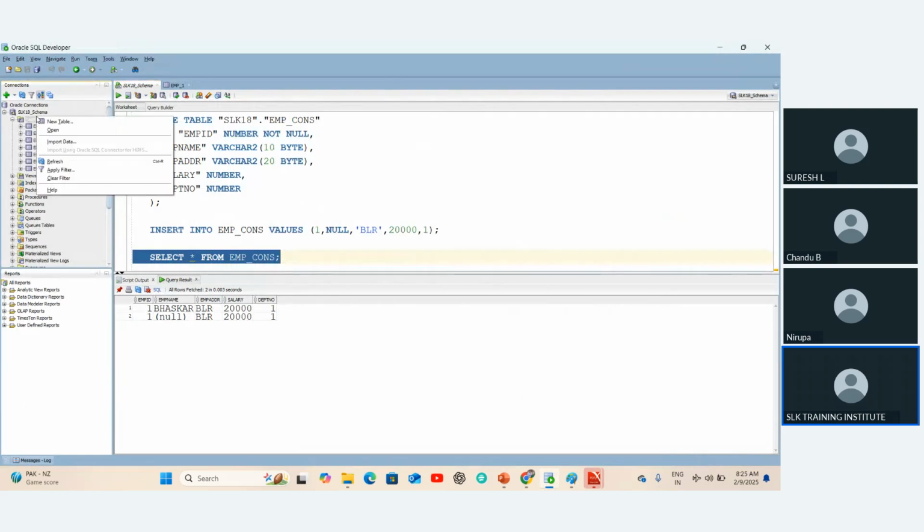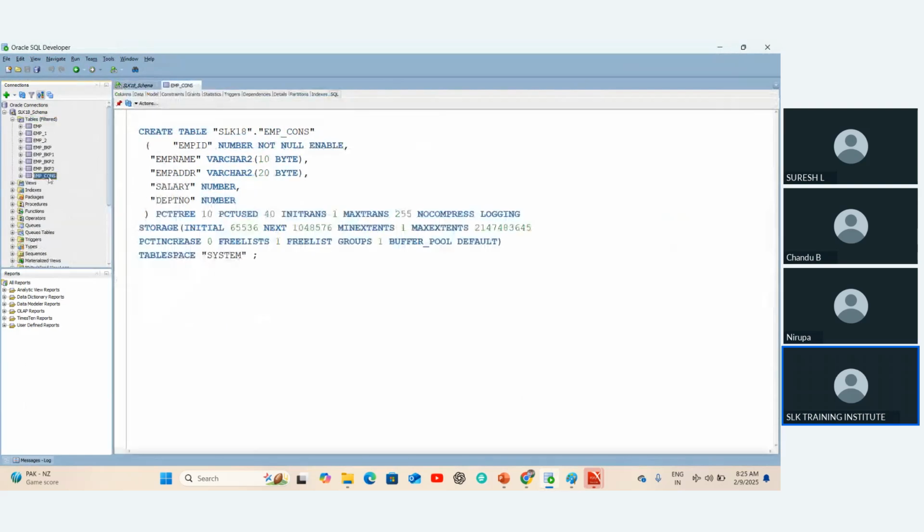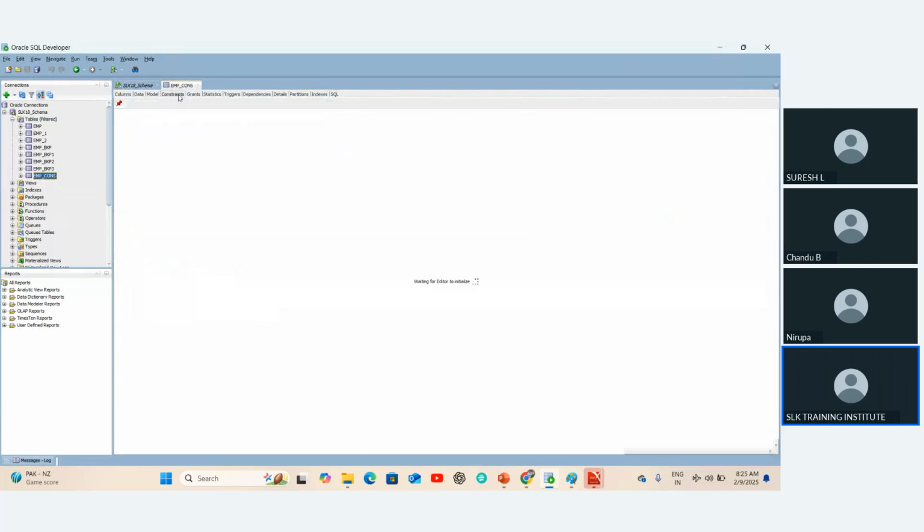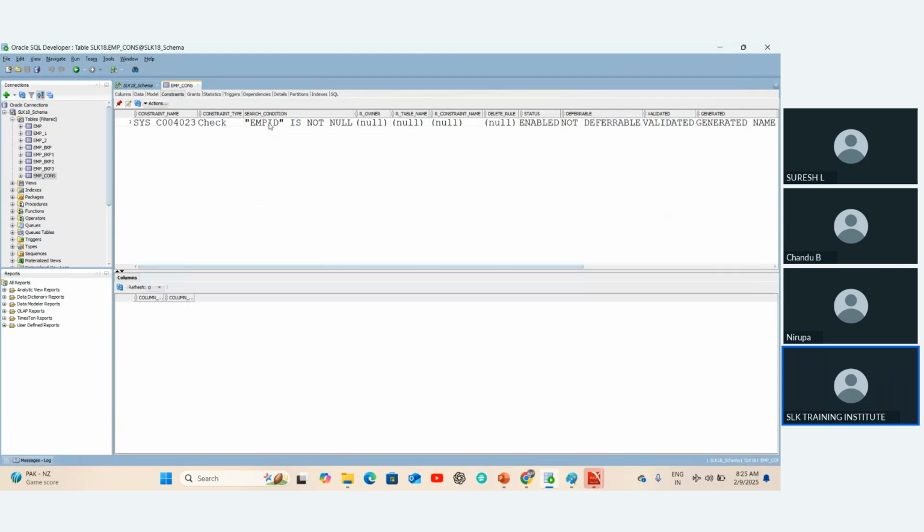Now if I go to the constraint tab, there is a constraint name generated, SYS_C004023. Employee ID is not null. So it will verify this condition, that it should not be a null value. A system generated name will be generated.